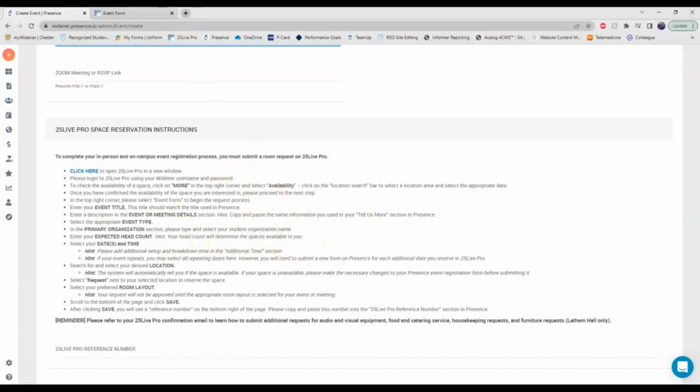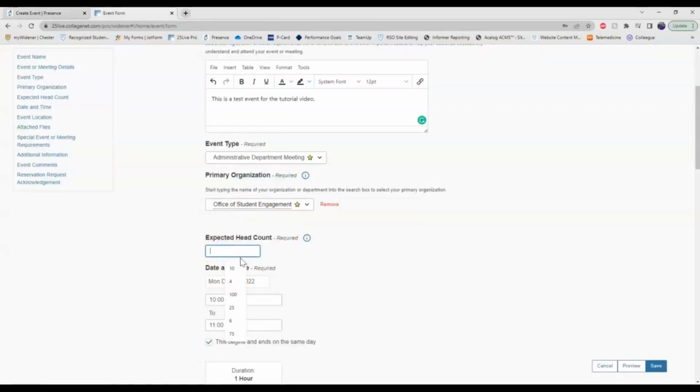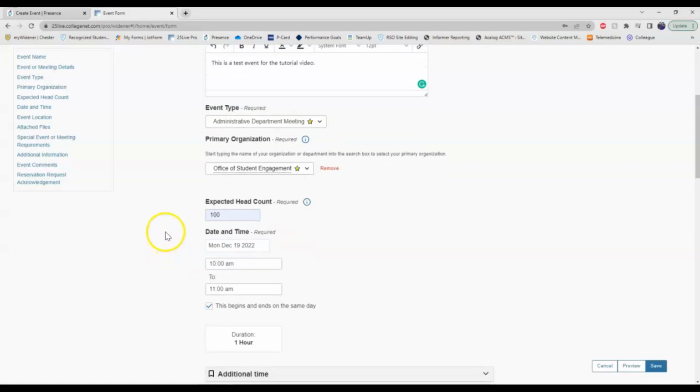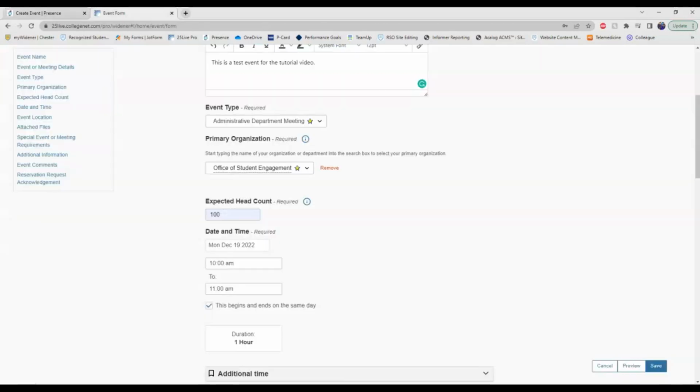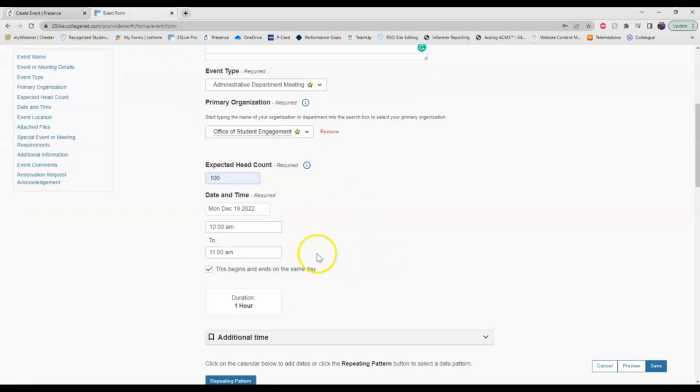Hint, your headcount will determine the spaces available to you. So I am going to, again, for the purposes of training, overestimate on my headcount so you can see what happens when I try to select the room that I want. So I'm going to select 100, and then you're going to select your date and times. Please add any additional setup and breakdown time under the additional time section. And if your event repeats, you may select repeating dates here. However, each repeating date will need to have a new form submitted on Presence because we don't have the ability to have the repeating in that system.